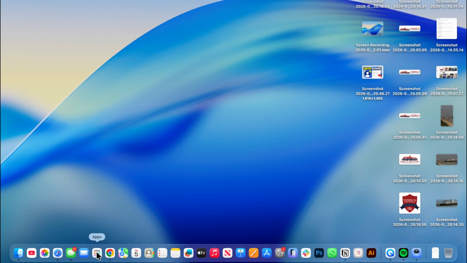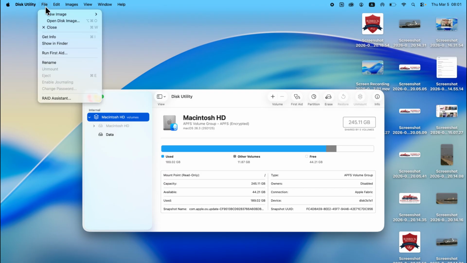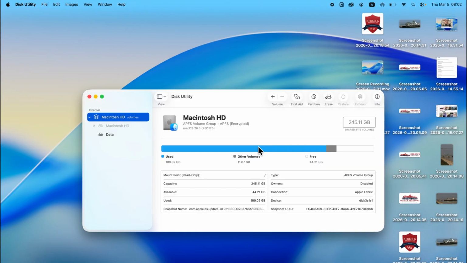Now open up Apps at the bottom of the page. You can then search for Disk Utility and open the app. Now click on File and select Run First Aid. You can then press this Run button and click on Continue. You'll then need to wait while this performs a full scan on your MacBook, and this can help diagnose and repair any issues with your files.